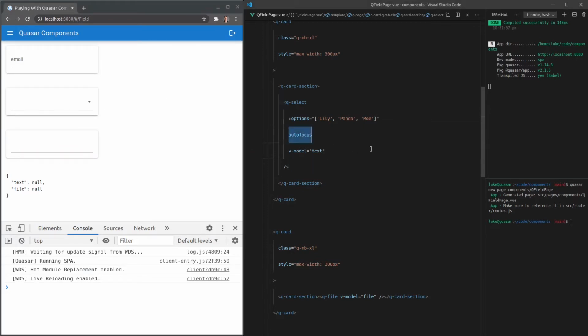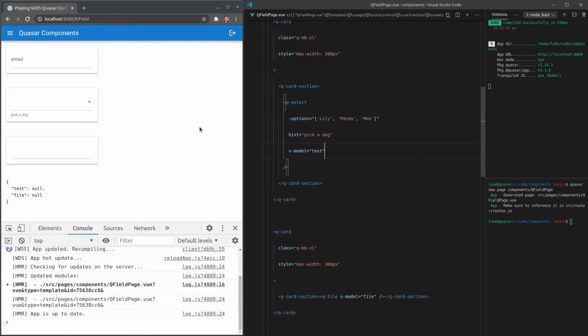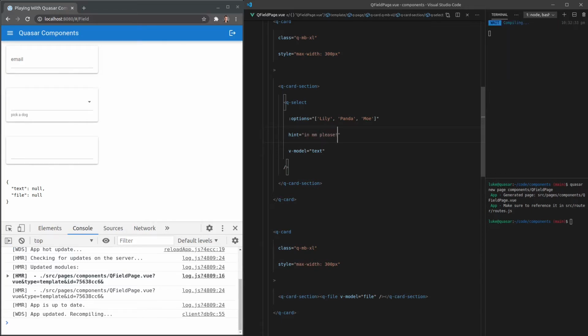You can also add a hint. Now, this is particularly helpful if you want to make sure that you're getting accurate data. So, for example, pick a dog, and it gives you a little hint under here. But in terms of accurate data, and I use this a lot because we do a lot of data collection where I work, you might say something like, in millimeters, please.